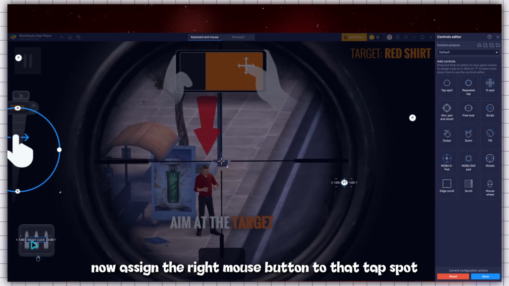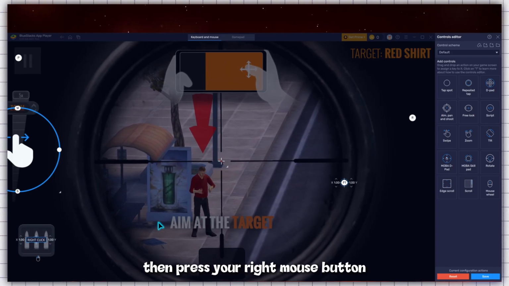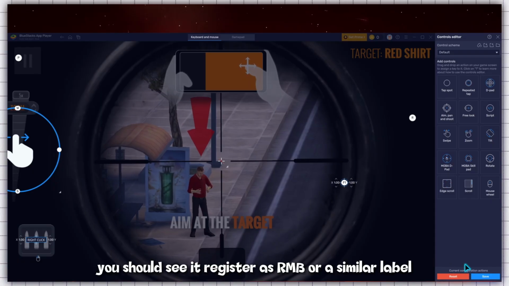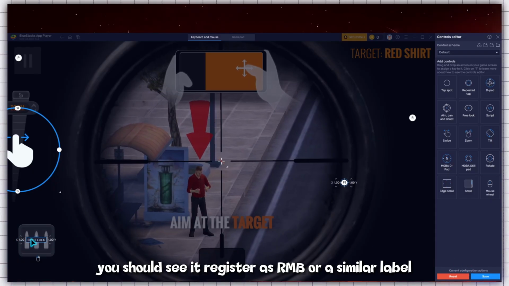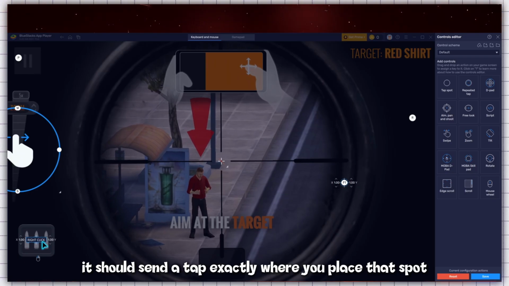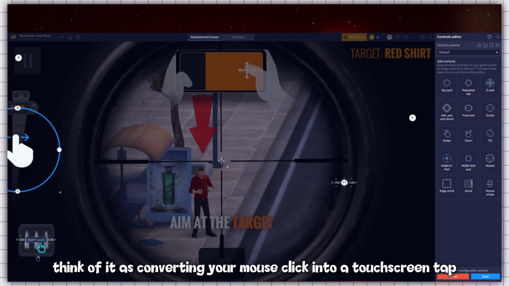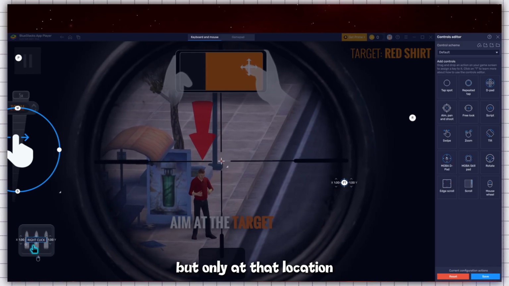Now assign the right mouse button to that tap spot. Click the key field attached to the tap spot, then press your right mouse button. You should see it register as RMB or a similar label. This tells Bluestacks that whenever you right-click, it should send a tap exactly where you place that spot. Think of it as converting your mouse click into a touchscreen tap, but only at that location.